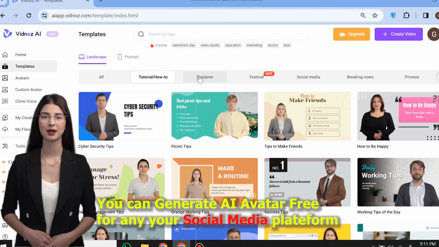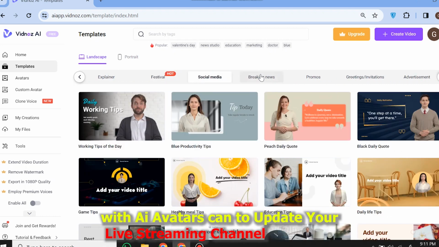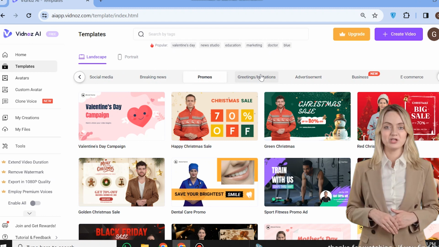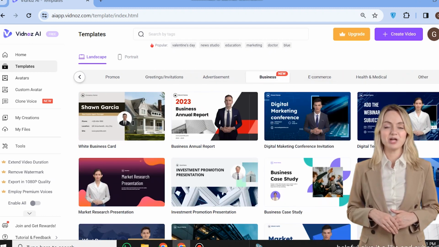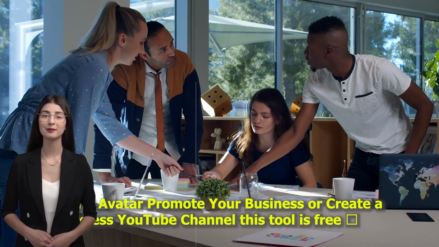You can generate AI avatars for free for any of your social media platforms. With AI avatars you can update your live streaming channel. Avatars can change your live games and make your gaming experience more interesting. Use an avatar to promote your business or create a faceless YouTube channel.